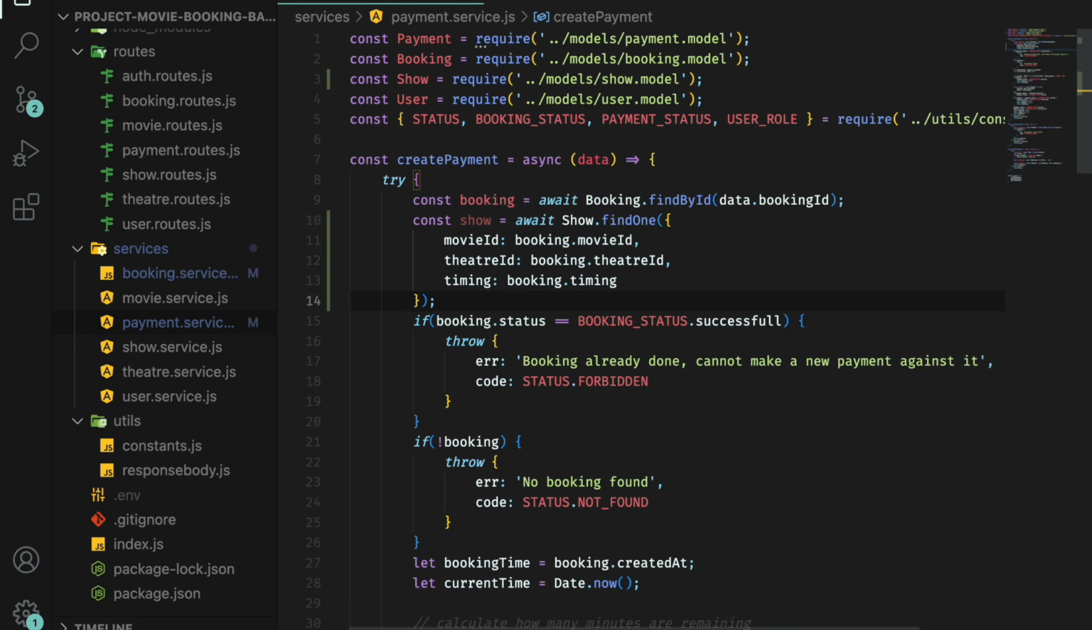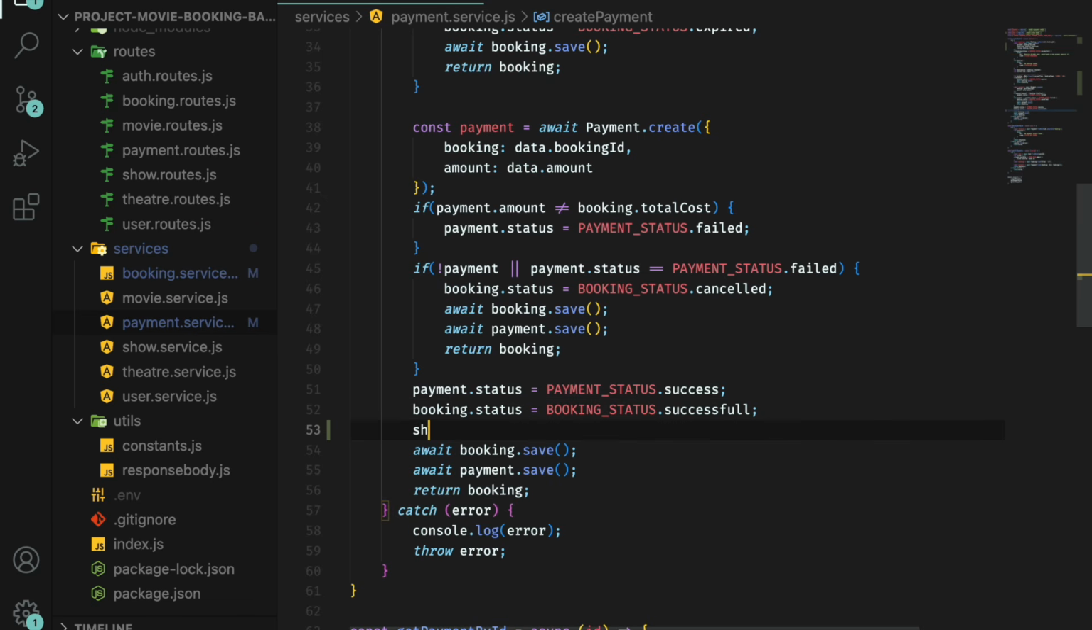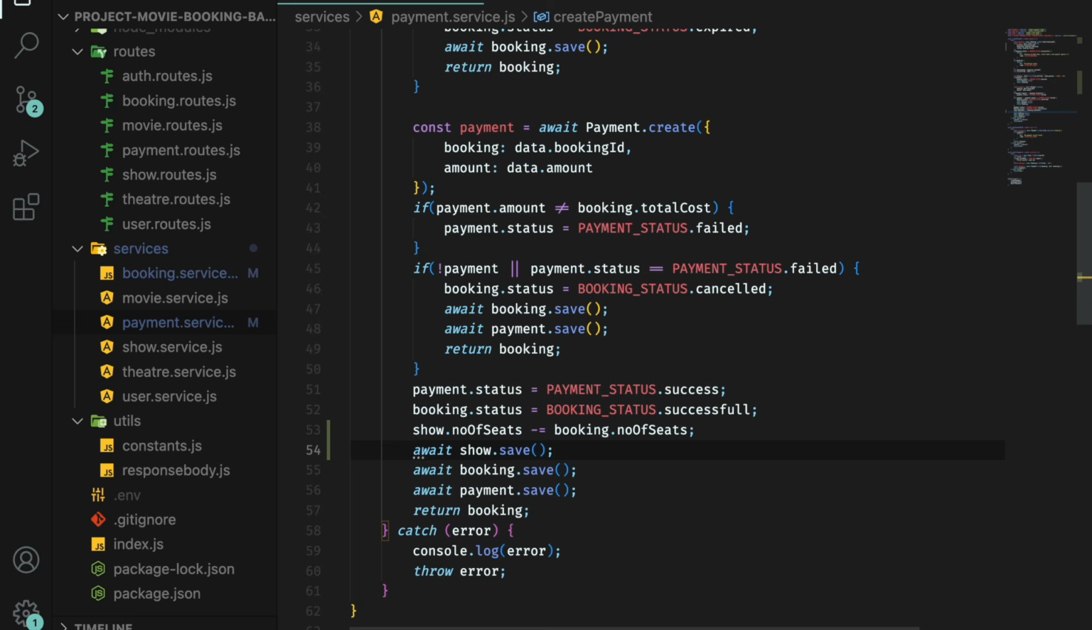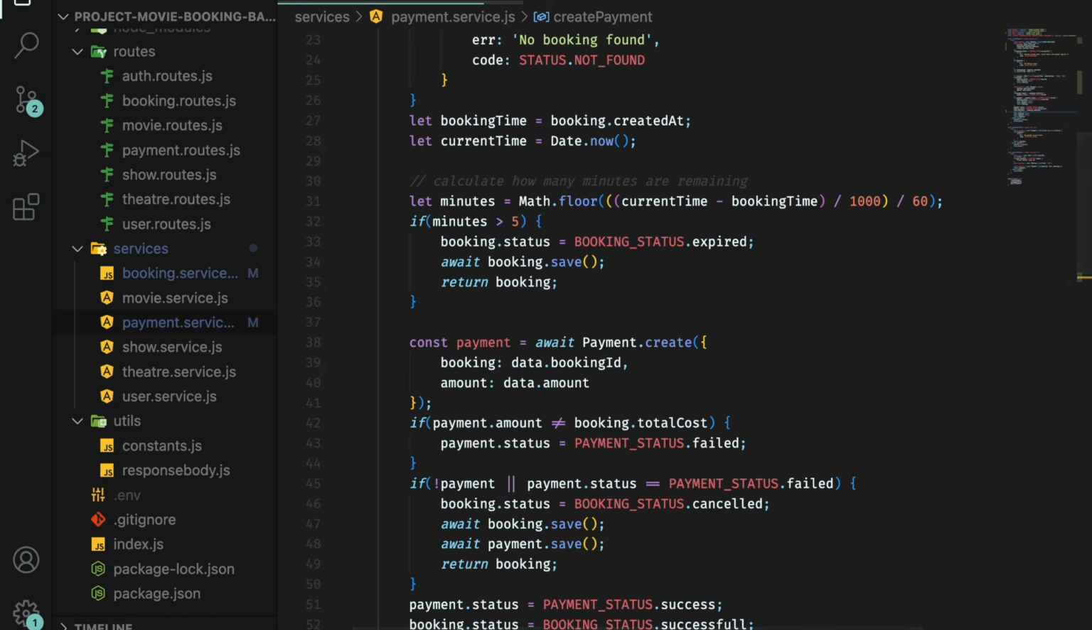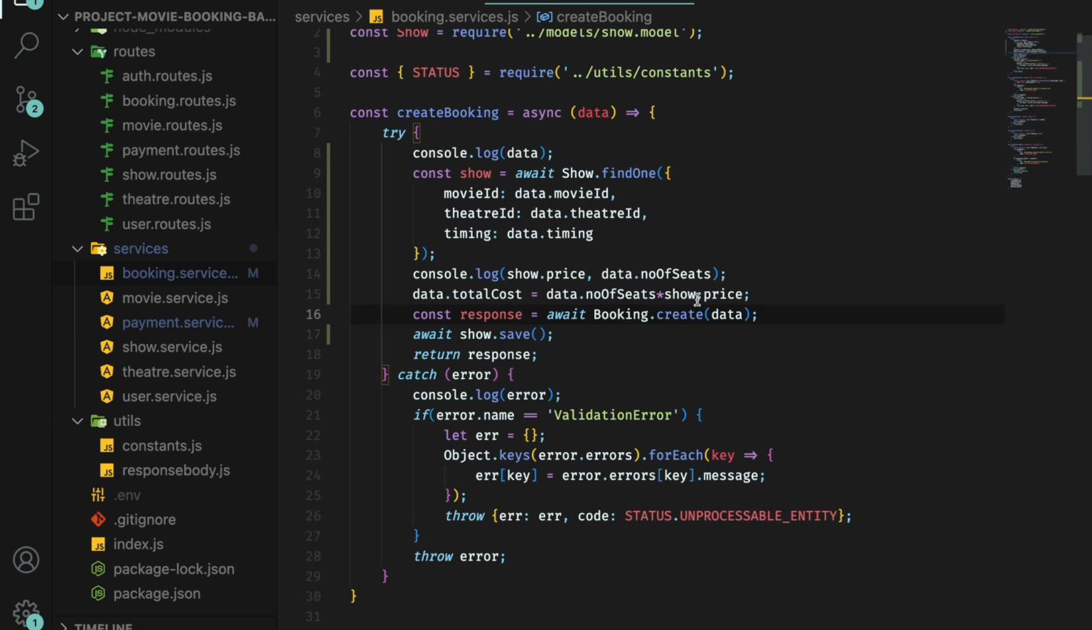Once the payment is successful, we can say show.numberOfSeats minus equals booking.numberOfSeats, and we'll also say await show.save. Cool. This should be a better way to go, right? And let's go to booking service. We can remove this. Okay, cool. Let's remove this console.log as well.